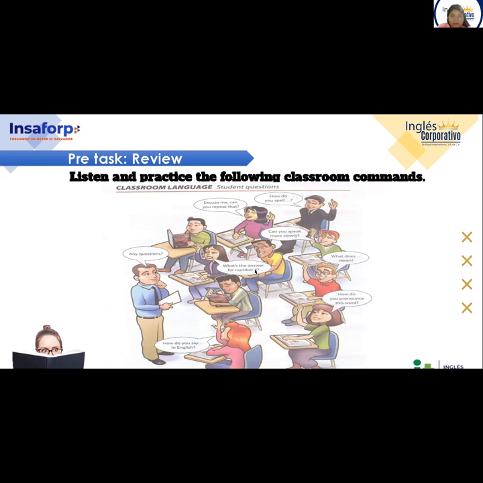La pregunta número cuatro. What's the answer for number four? ¿Cuál es la pregunta número cuatro? La respuesta. Answer.